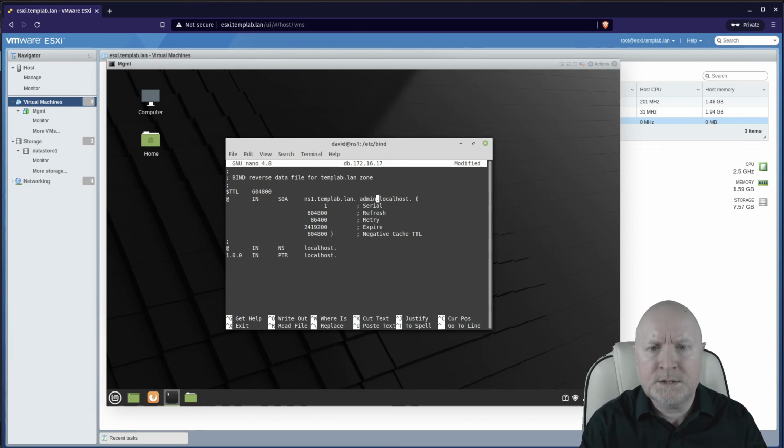Define an email address that people can reference. So that'll be templab.lan again.